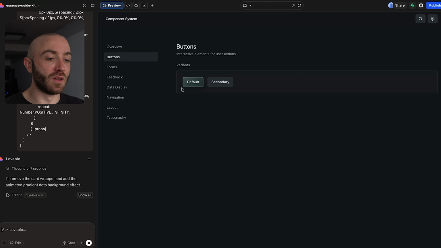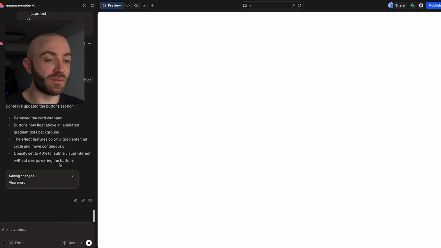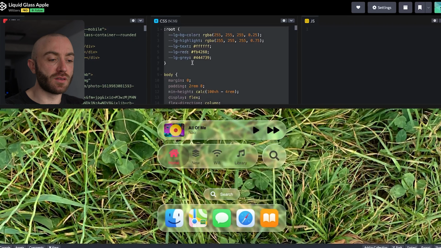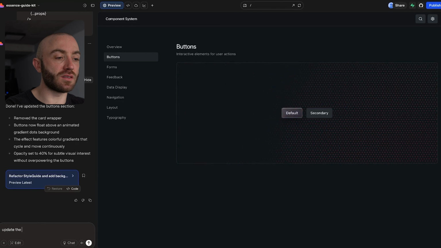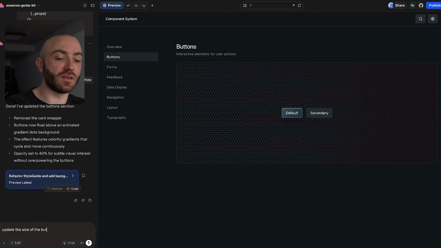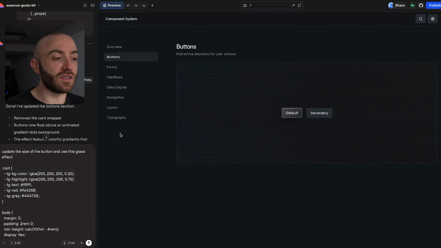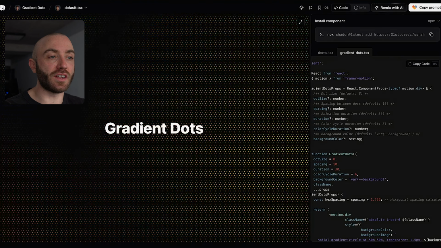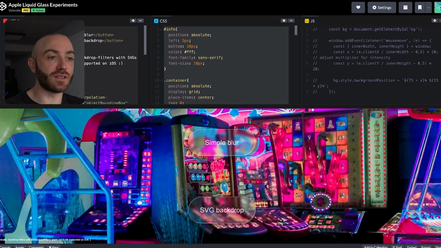We're going to tweak it a little bit more, but I think that background effect is going to look pretty dope. Oh, there you go. This one looks good. What we want to do is we want to make that button a bit bigger. Update the size of the button and use this glass effect. I love though, do you see how the color of this is changing based on the color of the background? That's such a nice way for those two things to interact.